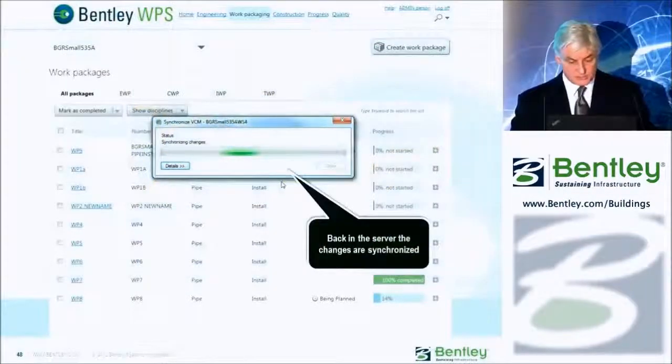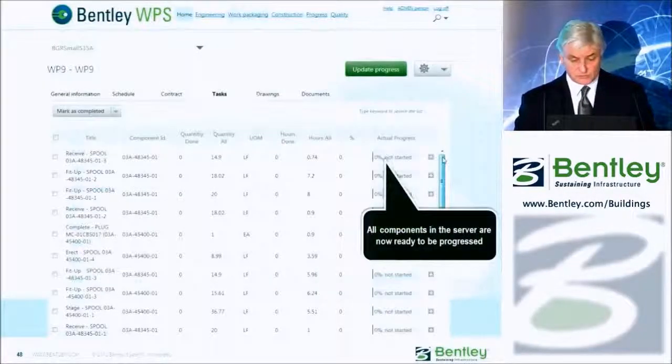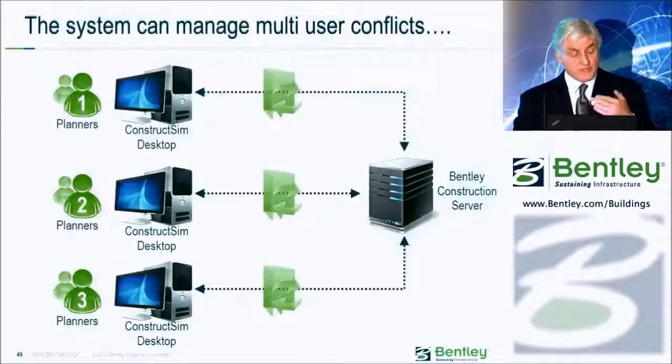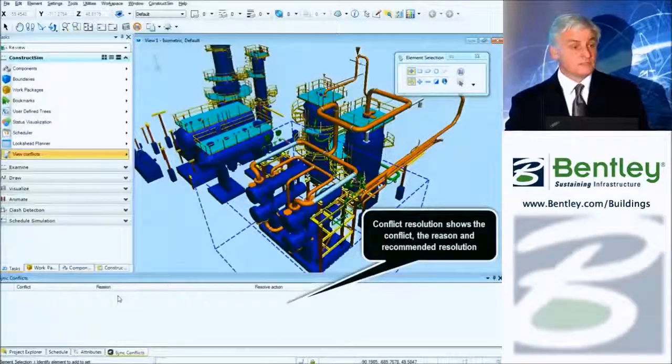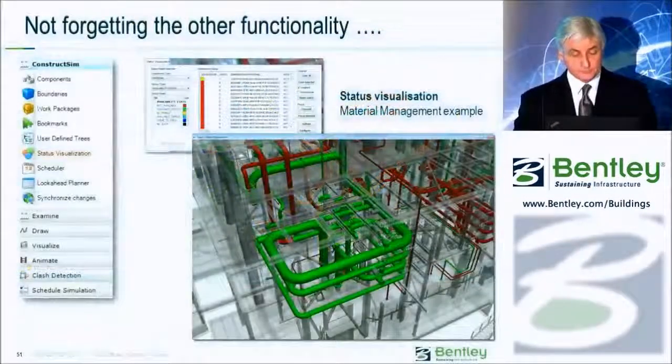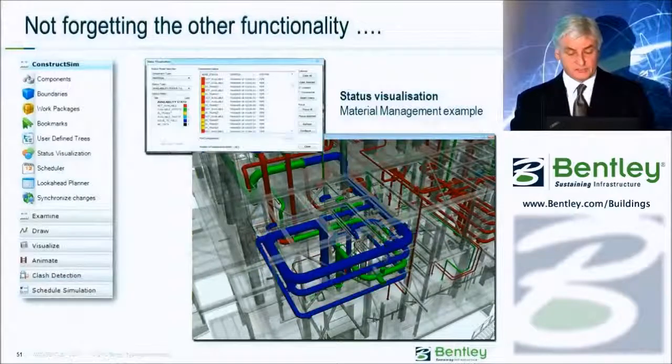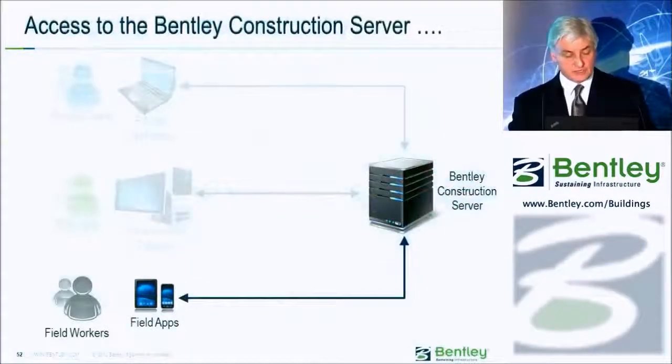And let's just go through really quick here because I've only got 2 minutes left. The other thing is you've got multiple team members. Because we're working at component level, it does manage conflict resolution inside the system. And these are just examples of various status visualizations for materials and other things, etc.